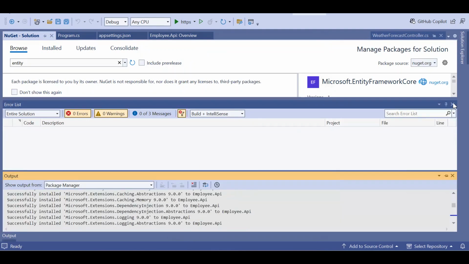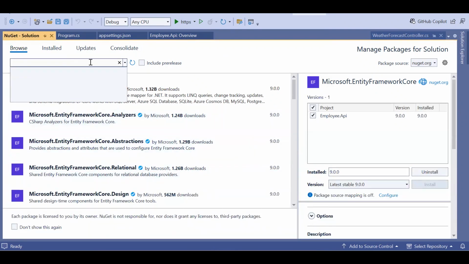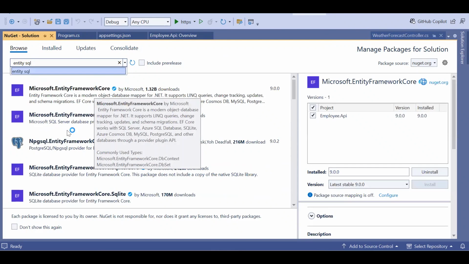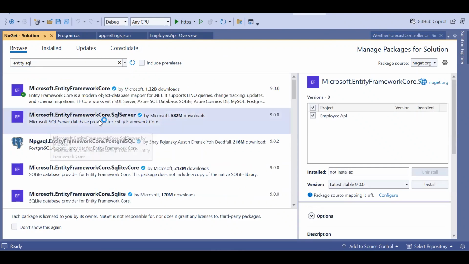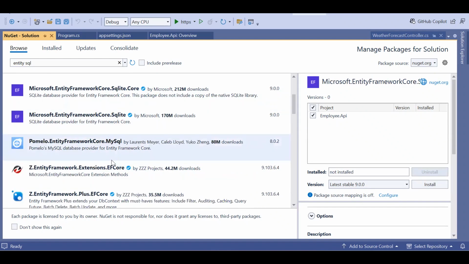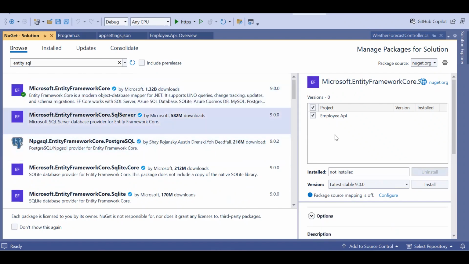Fine. Once you install this Entity Framework, we need to again install SQL also, Entity SQL. Another package we have to install. So Microsoft Entity Framework Core SQL Server. So this also you need to install. Why is it saying it is already installed? Something is wrong. Why is it saying it is okay?